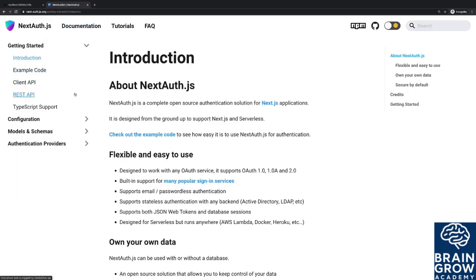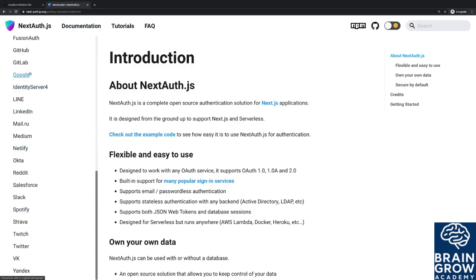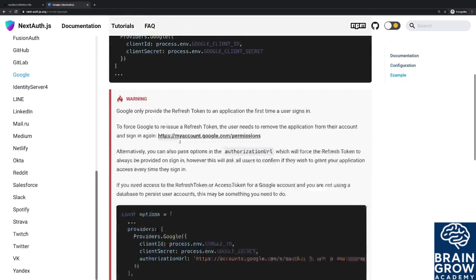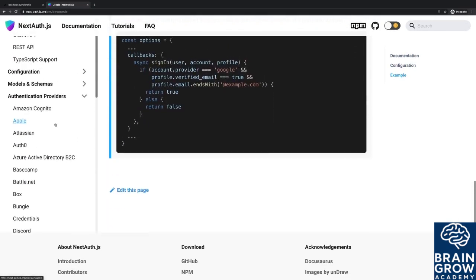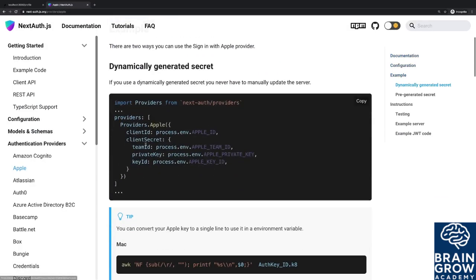The documentation, of course, is the place to go. And there, if you click on authentication providers, you see a list of supported providers. And if you click on one, you'll learn how to implement authentication with that provider. So that is something you absolutely can do.